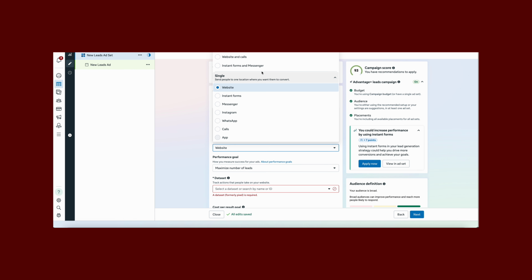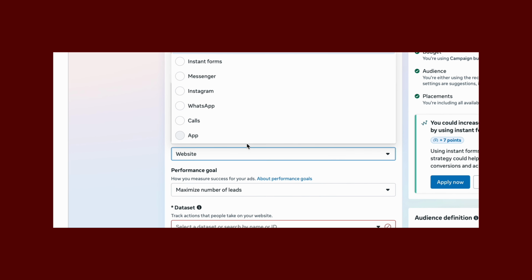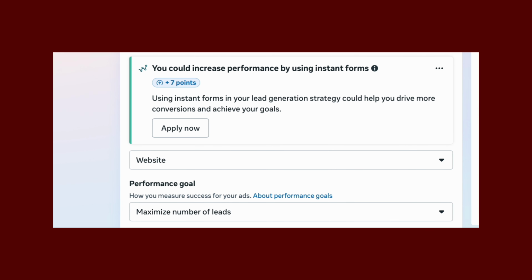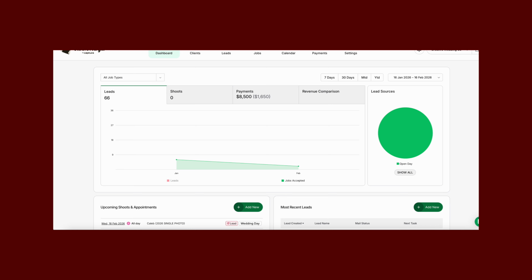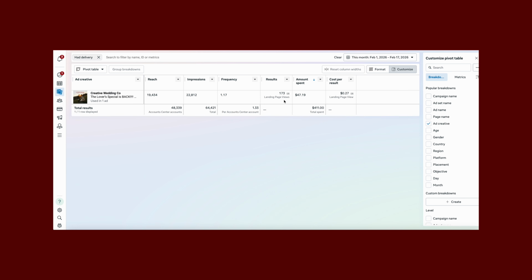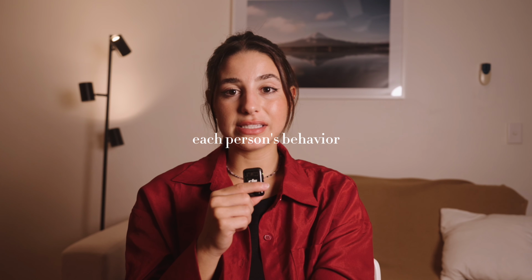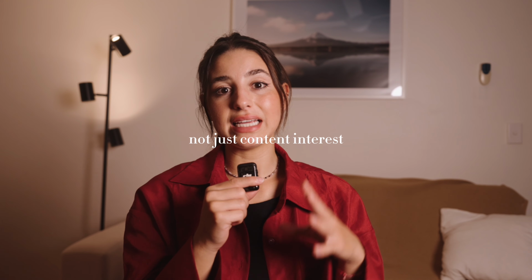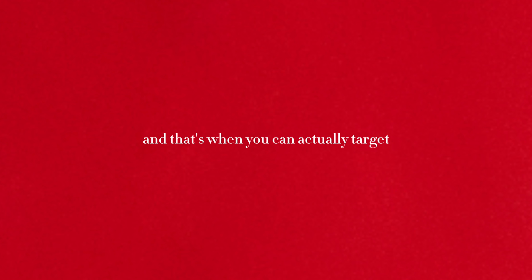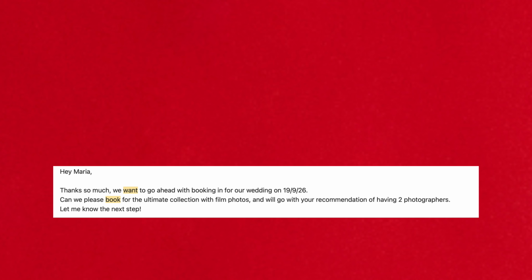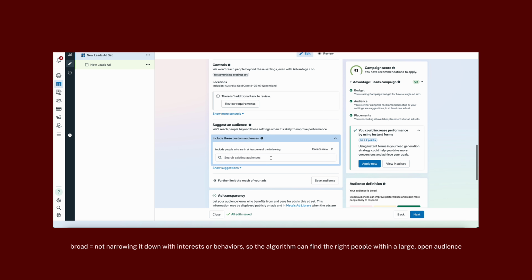Now compare that to a real Meta campaign. If you choose website visit or landing page view through Ads Manager, Meta shows your ad to people who actually load the page fully, stay on your page, read your content, check pricing, compare photographers, and behave like real buyers. Meta is analyzing each person's behavior, not just content interest. And that's when you can actually target quality potential leads. But that's all considering you leave your audience as broad as possible.